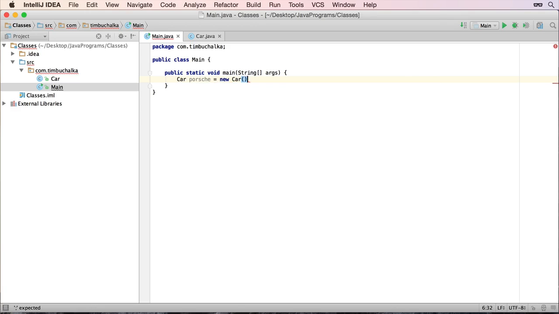And I'll press enter there. And notice how the two brackets were automatically added by IntelliJ, and put the semicolon there. So what we've done there is we've created a new data type called Porsche, which is of type car. So in other words, we've created an object called Porsche based on the template car. So that's one individual object that we can work on.